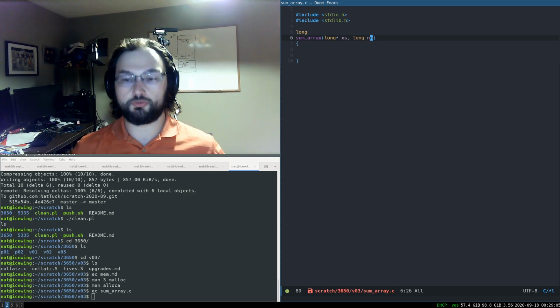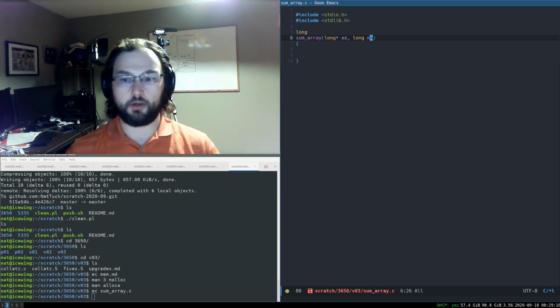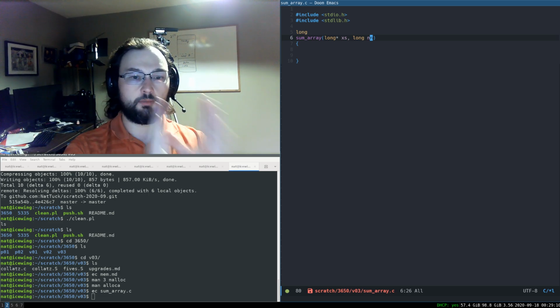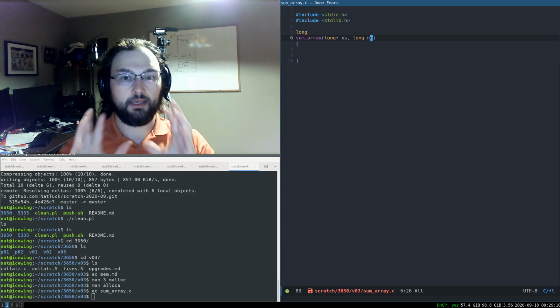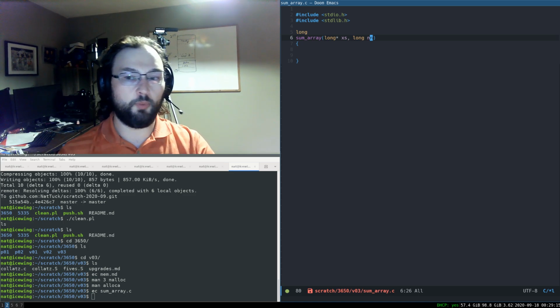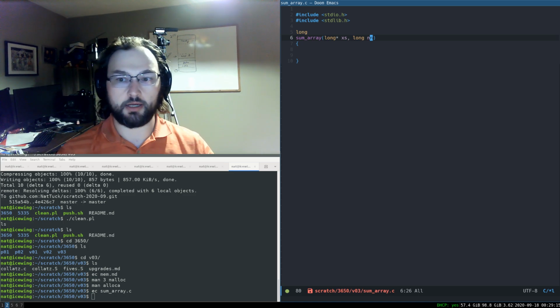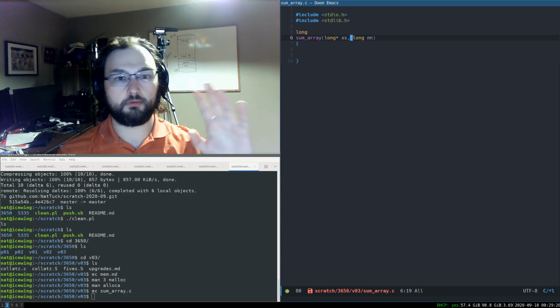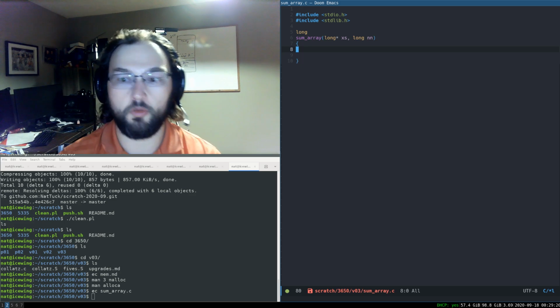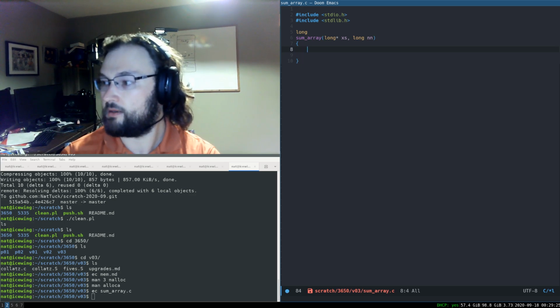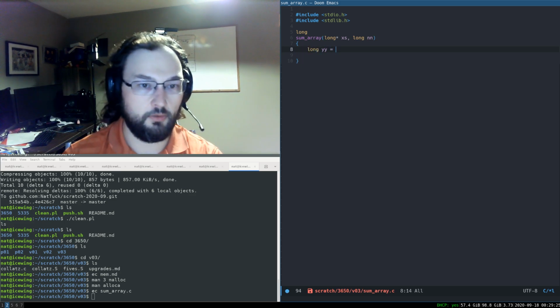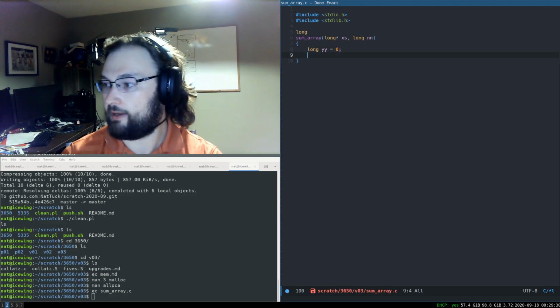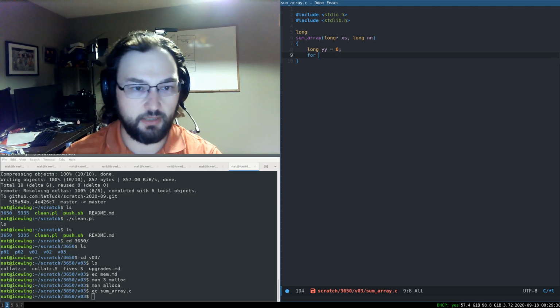When we're talking about structs, we'll talk a little bit about the other option of packaging together the pointer and the size into one object. But just in generic C programming, this idea of taking a pointer to the beginning of the array and then the size is a normal pattern. All right, so to sum up this array, we want to go ahead and have a place where we're going to put the sum.